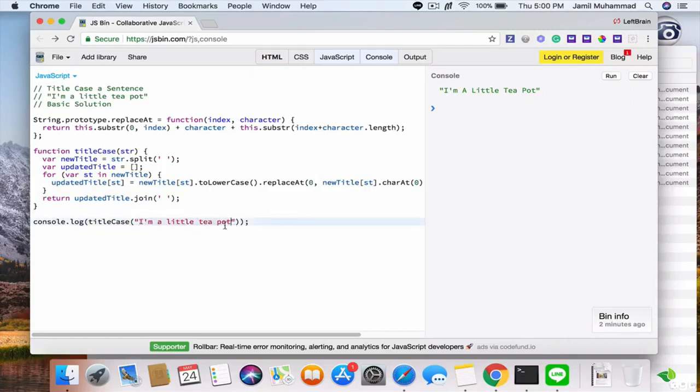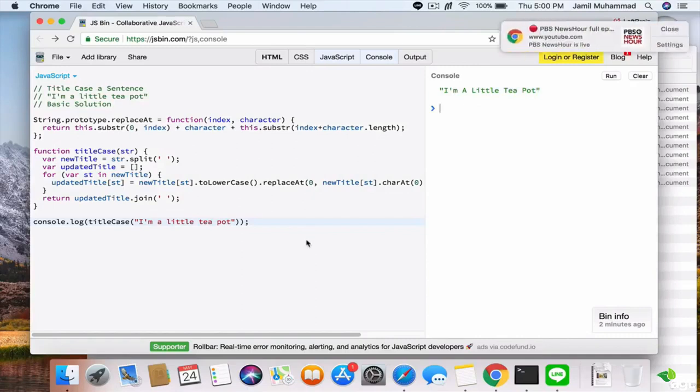So basically, we've returned a sentence with a title case. This means that the first letter will always be in uppercase and the rest in lowercase. And as you see that here. Alright, and then I'm going to show you the intermediate way to do this.